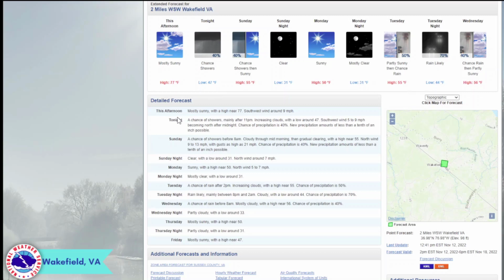Below that is your detailed forecast. So that's going to have a little bit more detail, as the name suggests, such as wind direction and speed. A little bit about timing of rains. For example, here it says a chance of showers mainly after 11 p.m. Also some information about amounts. So less than 1/10 of an inch possible of rain.